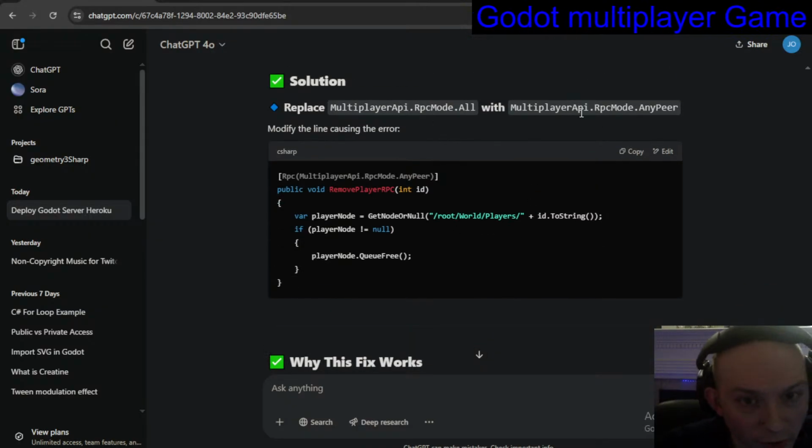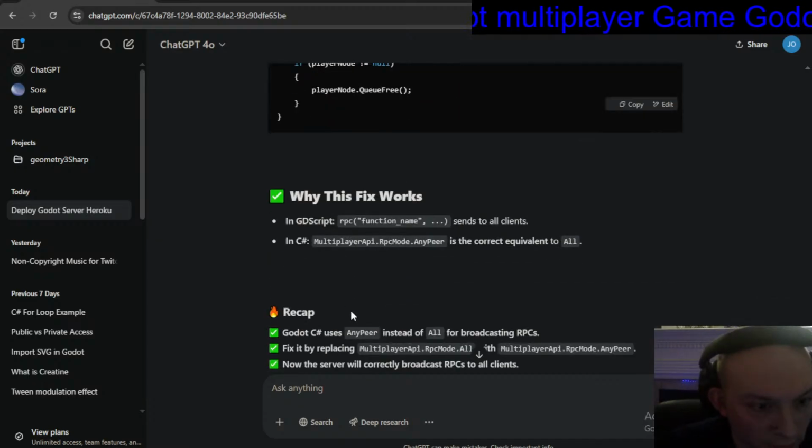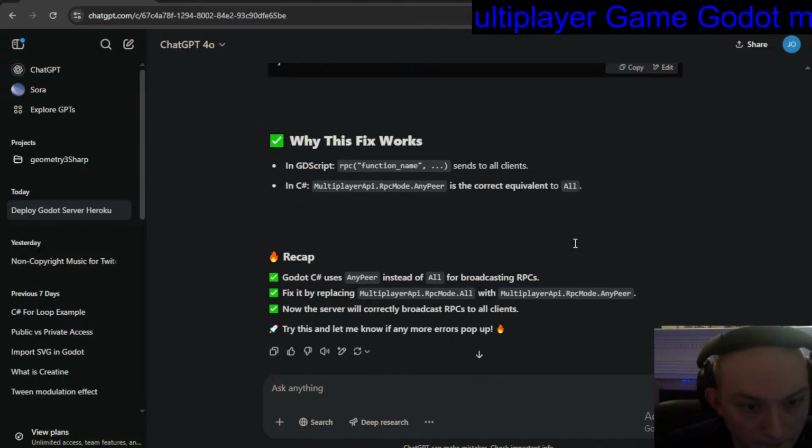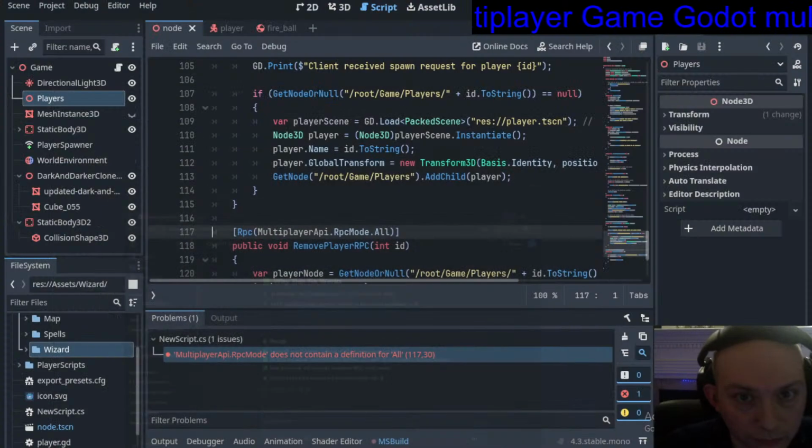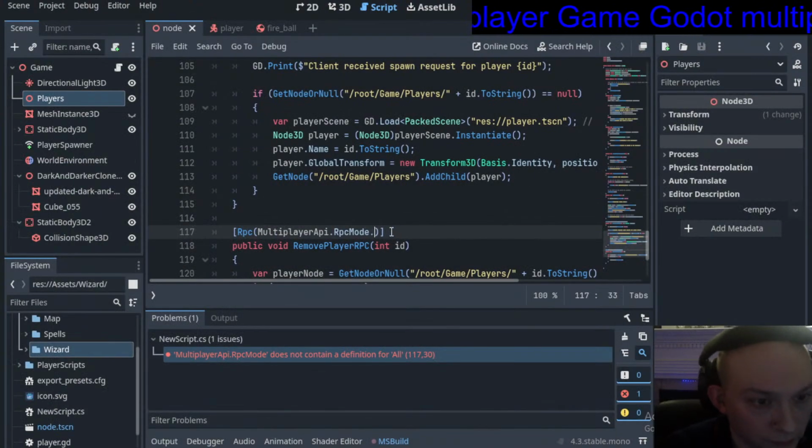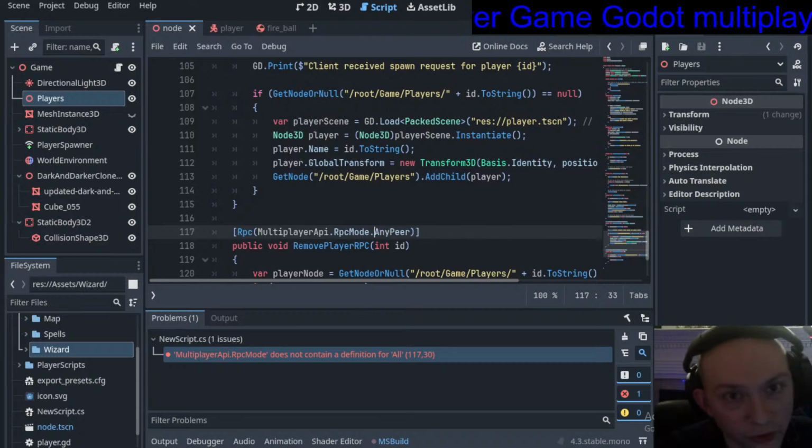Replace multiplayer with any peer. Okay, nice. Why this fix works. Awesome. Alright, let's try and build it.